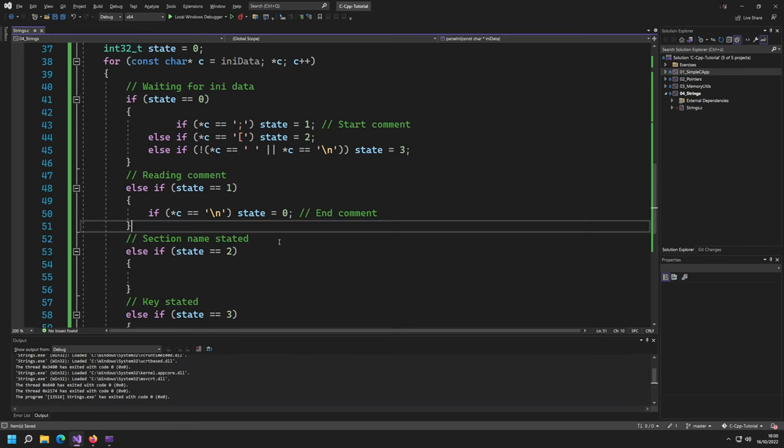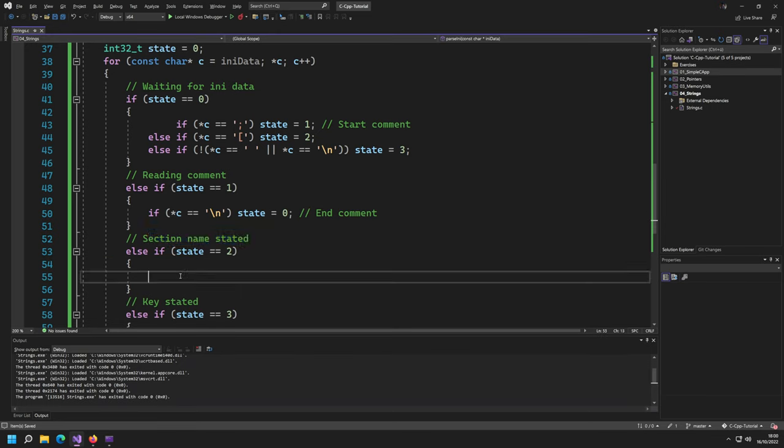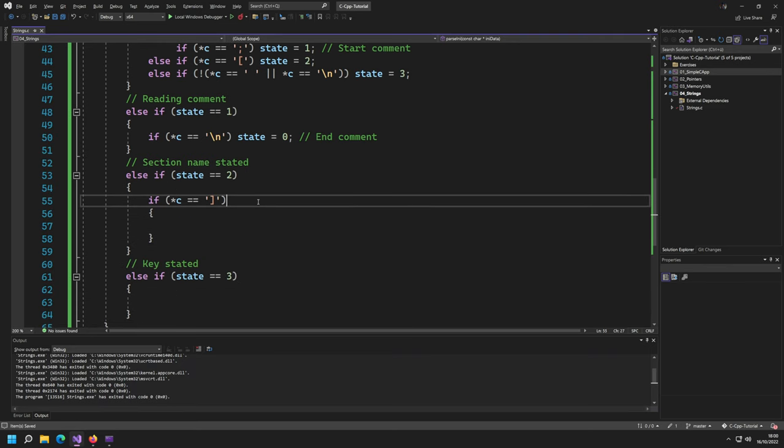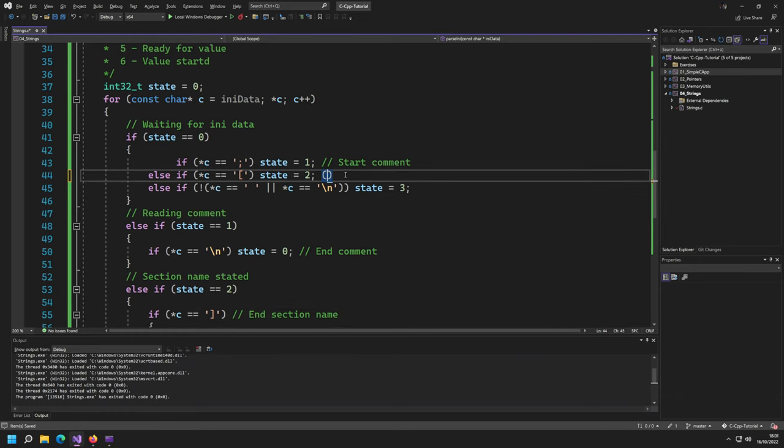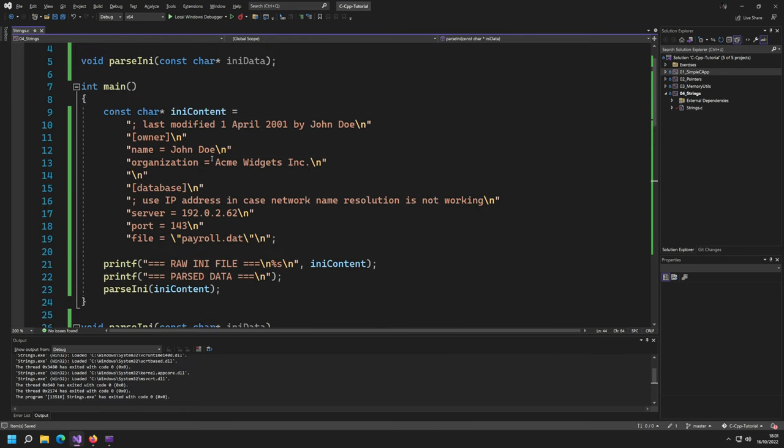Now, what is the matter of section names? Well, a section name is only a valid section name if it is terminated with a closing bracket. So we basically have two things that we need to check. We need to check if we are equal to a closing bracket. If we are, we're going to have some code here later on, which basically means end section name, while this above here means start section name.